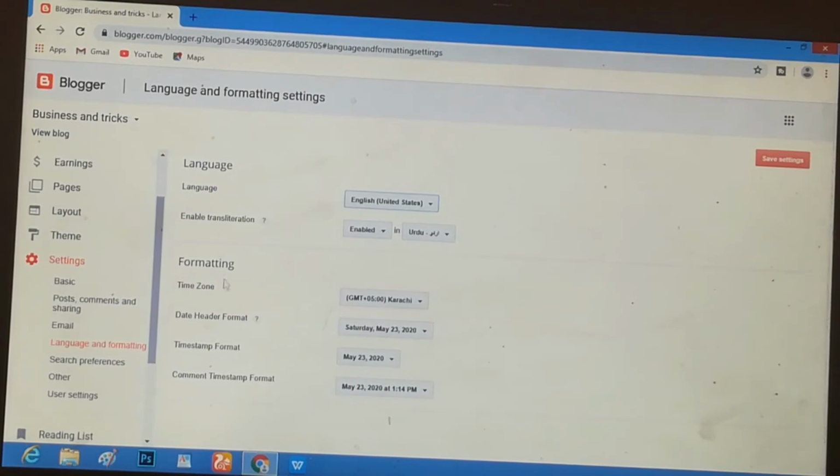And after that, formatting, time zone. You can select here the time zone according to your location. Because I live in Pakistan, so I write Karachi here. And also you can give the date header format from here and click on Save changes, and that's all.